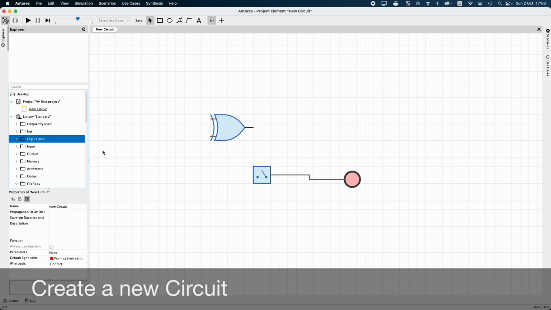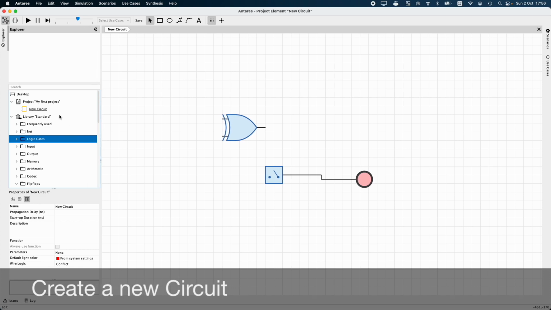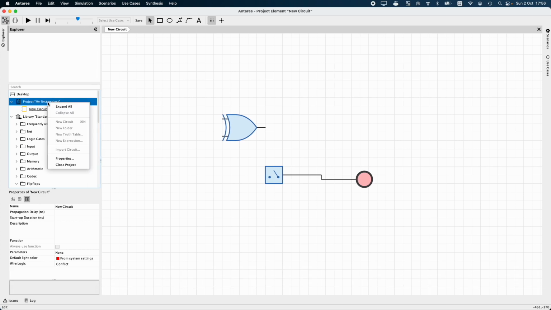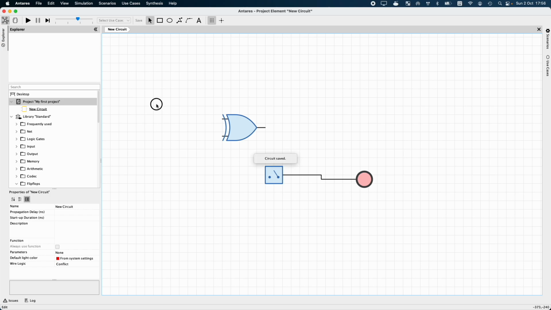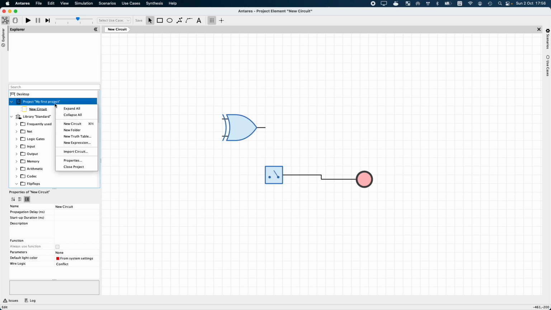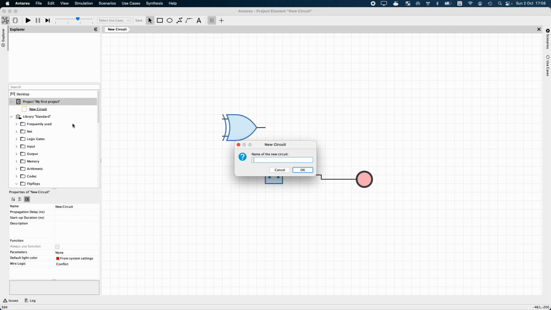To create this new circuit, I will create here in my project a new circuit, which is currently not possible because I didn't save it. Okay, so the old circuit is saved, so I can open this pop-up menu with my right mouse button and I choose new circuit, and Antares will ask you for the name of your circuit. Let's call it custom XOR.